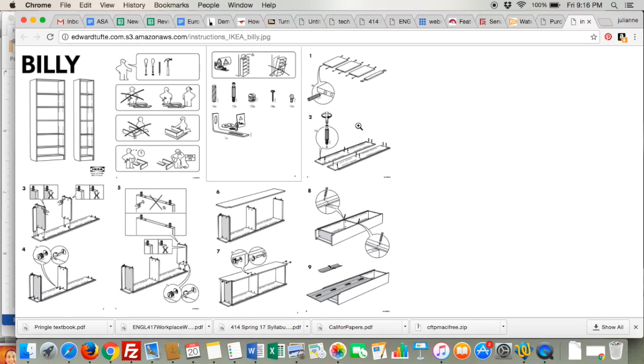So here's the Billy bookcase one. We'll take a closer look at it right now. You'll see that in terms of alphabetic text on this page, it's very minimal. It's mostly illustrations, assembly instructions with sort of blown out illustrations of how the pieces fit together. They also have some graphics that show things that you're not supposed to do, such as the Xing out of certain things that somebody might try to do. They also have illustrations of all of the pieces that come with this product.